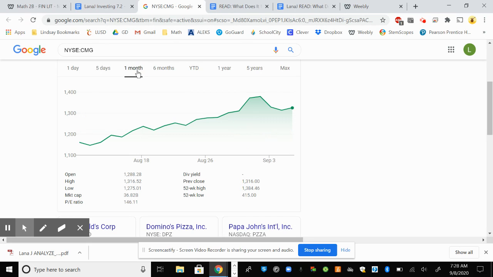1 month. So this is looking at Chipotle over the last month. Actually, over the last month, Chipotle has grown. So Chipotle started down at $1,161 a month ago, and it slowly is coming up. You know, it kind of goes up and down. It's like a roller coaster. It got really high on September 2nd, but then it dropped again.